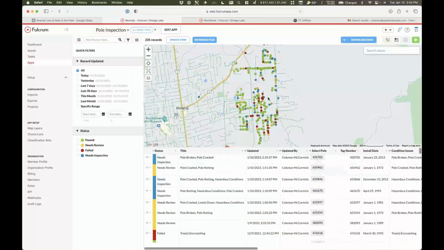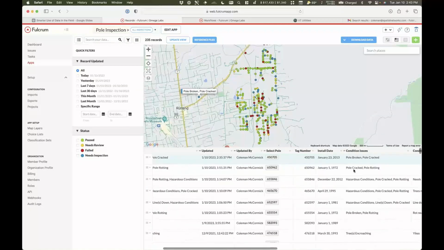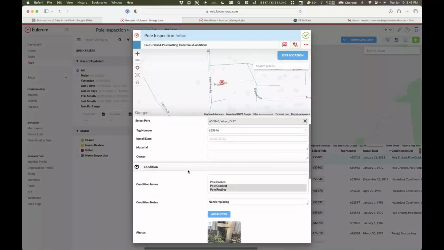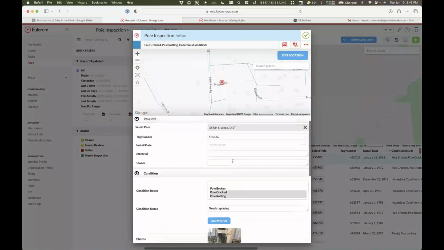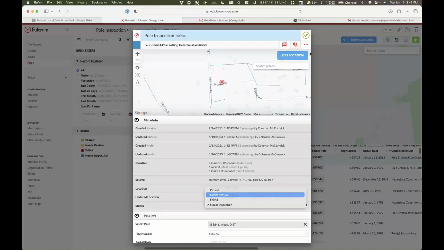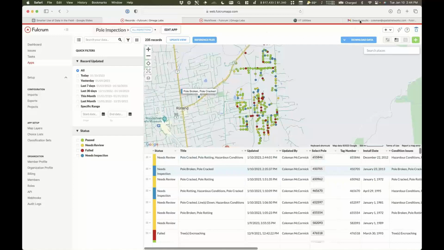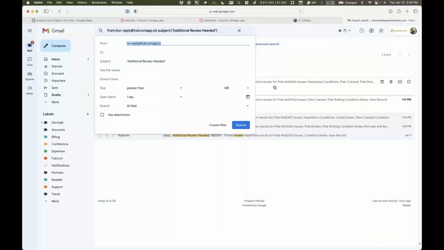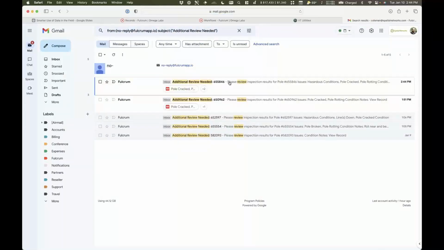So let's see if we can make this work. I've got an example here, this one. So let's say they're doing the inspection. They filled this out, they've uploaded a photo, and they say this needs review. And now there's my email that it sent.